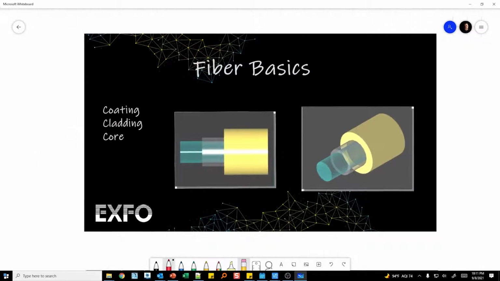From a very high level, looking at a piece of fiber, this is essentially what we're looking at right here. This is a cross-section profile of a fiber. On the outside, we have the coating itself. This could be 250 to 900 microns, depending on the type of fiber being deployed out there. And then right inside of that, we have the cladding. This is the cladding right here.